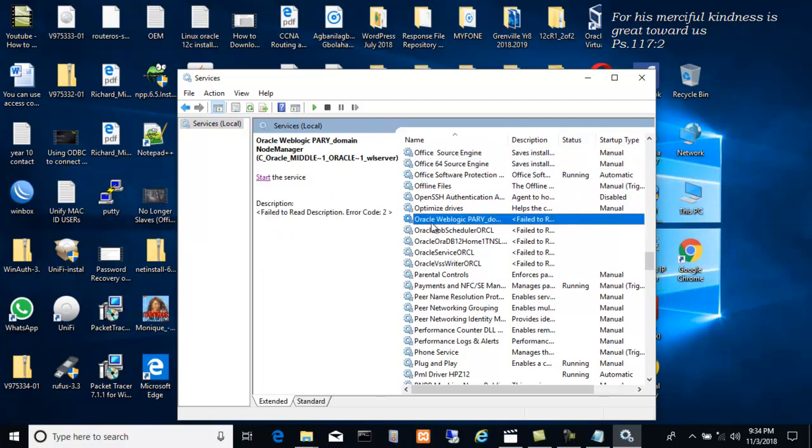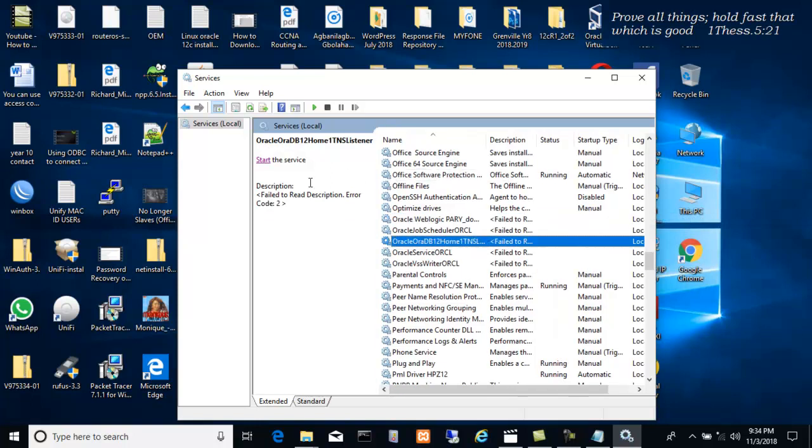Oracle shows that I have removed them, I have uninstalled them, but they are still there. They fail to start because I have removed them from the registry. If I try pressing start on any of these ones, you can see the description says failed to read description. On the startup type, nothing is written, and on the status, nothing is reading.